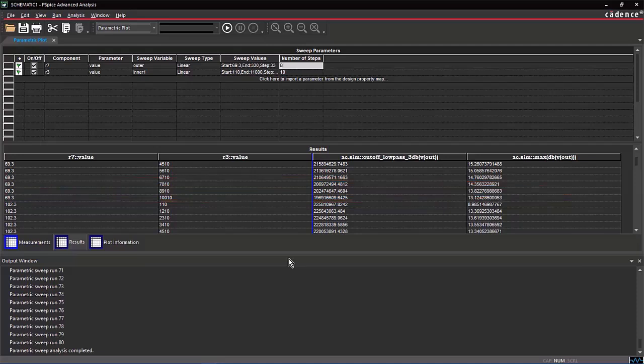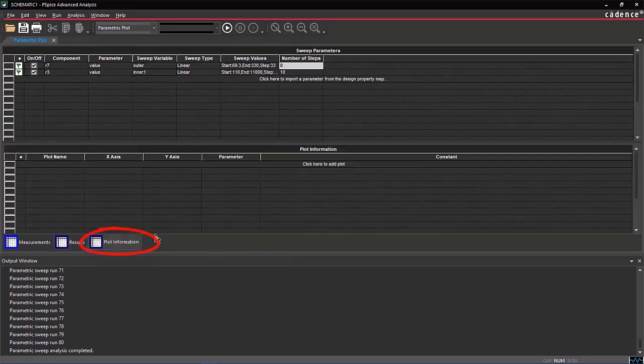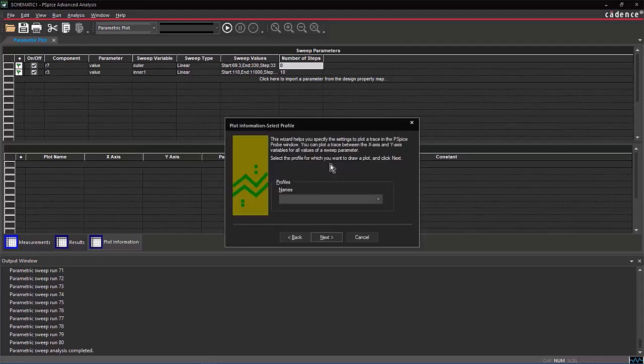We can also view this information as plots. To view plots, we select the Plot Information folder tab in the Parametric plotter. We then select in the Plot Information spreadsheet to add a new plot. If we had multiple simulation profiles, we'd be able to select the simulation profile we'd like to use. We'll select our AC simulation profile that we simulated in PSpice, and we'll select the next button where we need to set up the parameter along our x-axis.